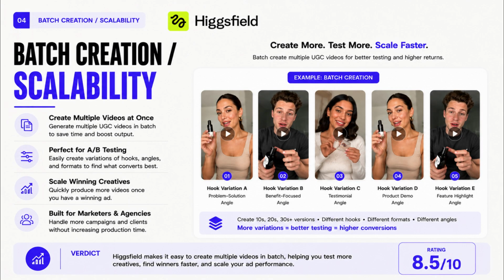For serious marketers, one video is rarely enough. You usually need multiple hooks, angles, creators, and formats to find what works. Higgsfield is better suited for this kind of creative testing because it supports different ad formats, AI creator workflows, product-based generation, and team-level production options. It can help teams create more variations and scale creative production, especially when used consistently. However, high-volume output still depends on credits, workflow limits, and the plan being used. For batch creation and scalability, I gave Higgsfield an 8.5 out of 10.